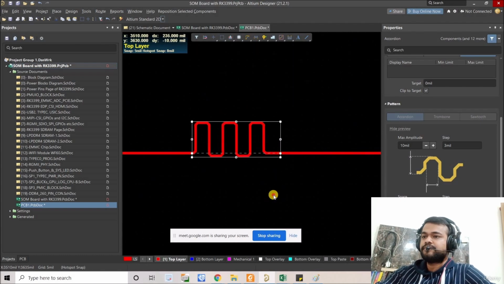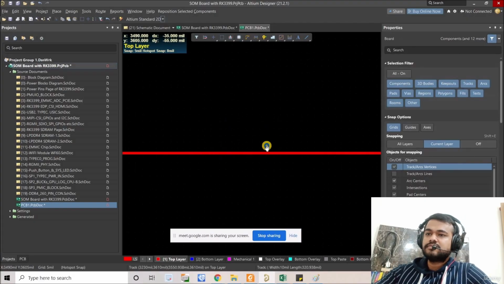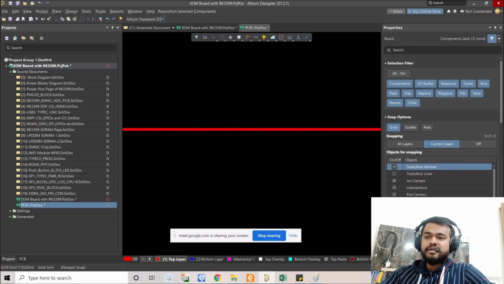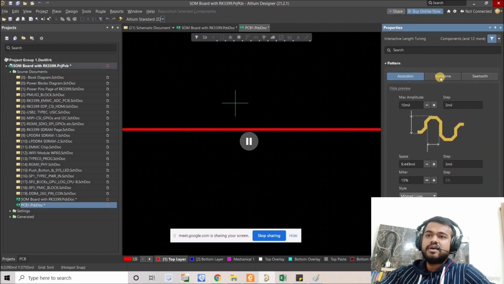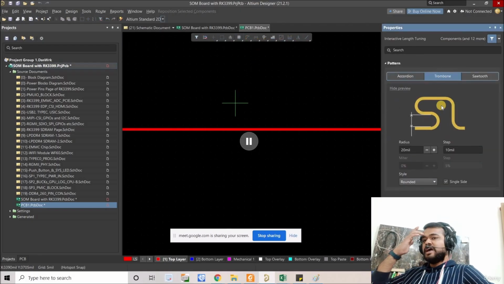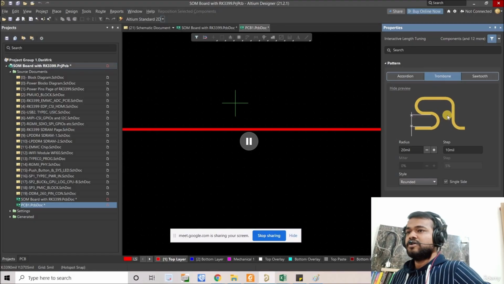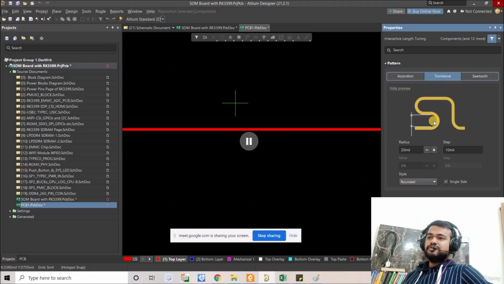Let's see another one. So I'm just going to delete this, and let's again select this one, press Tab. Another is trombone. What is that? I guess before Altium Designer 21, I don't think this option was there in Altium Designer 20 or 19. They have introduced this now, and the advantage of this trombone pattern in length matching is that it takes very little space.